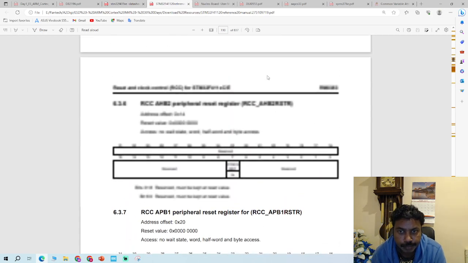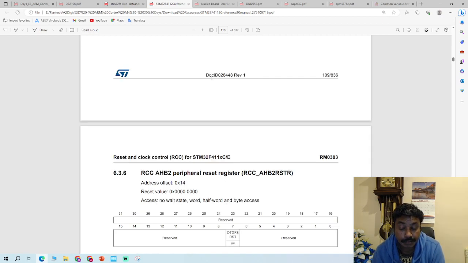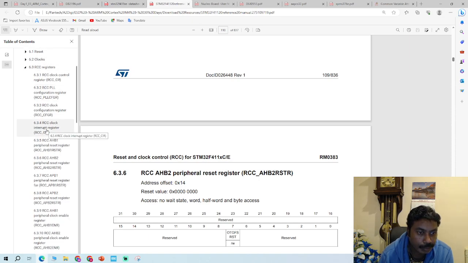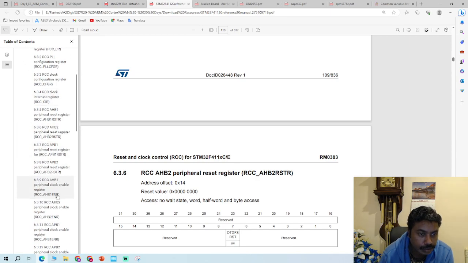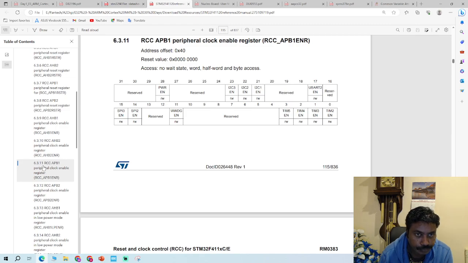We need AHB1, RCC underscore, RCC underscore APB1ENR, which is, go back, click the index. This is inside the reference manual, the STM32 reference manual. You have to go to the RCC registers, and we are after RCC APB1ENR. We need APB1ENR. This is the register we are after, RCC APB1ENR.